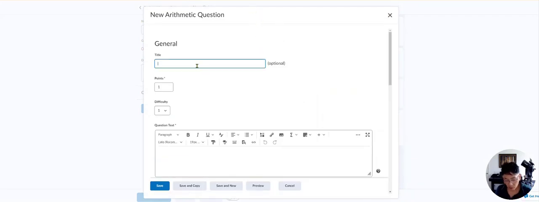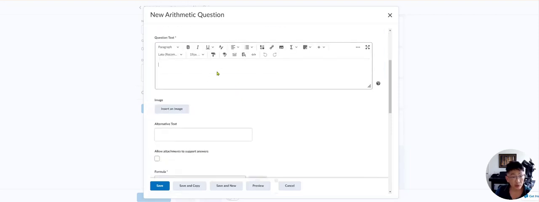I'm going to start with a very easy one, an ordinary simple annuity, for example. Points are here, difficulty, you can list it, and I'm going to make a question. So I start with: what is the maturity value of dollars. So I want this to change.